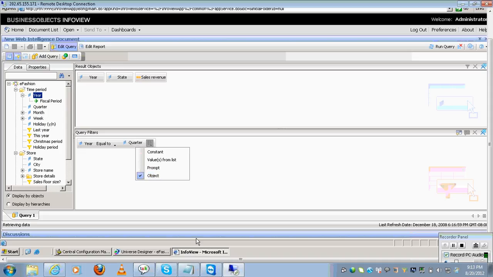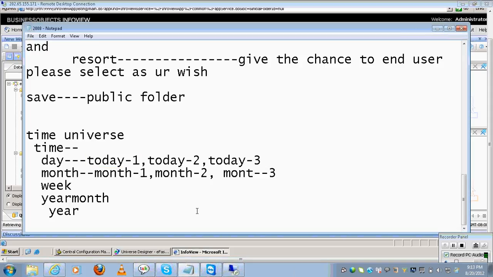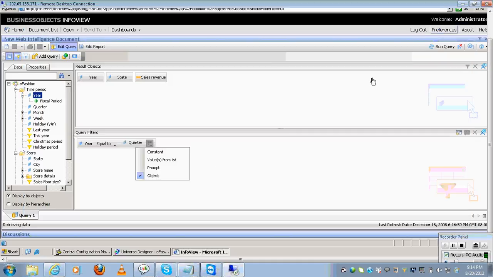Yeah. That is the example. This is a real-time example. You have a time universe. Most of the time, that type of information we are going to make. This is one real-time experience. So this is the way you can define.